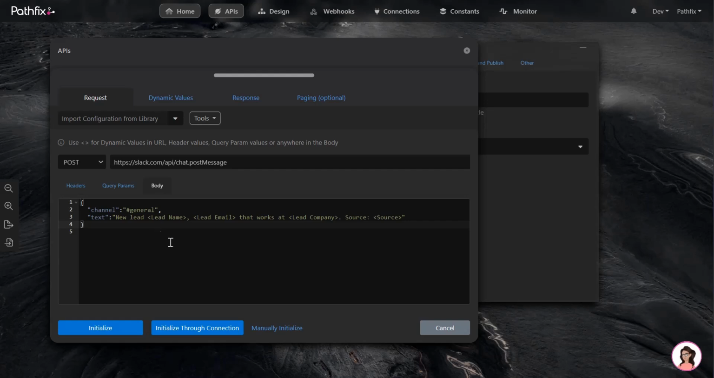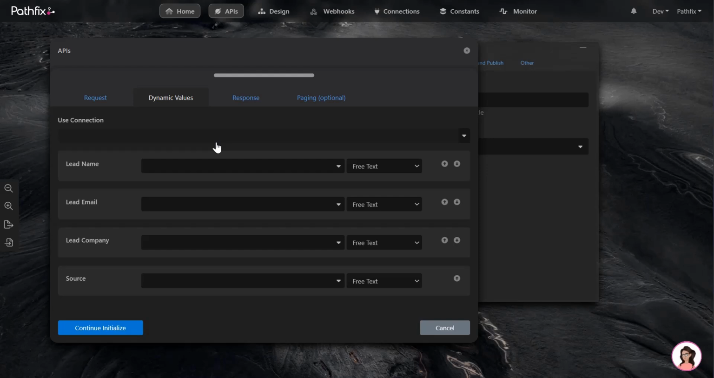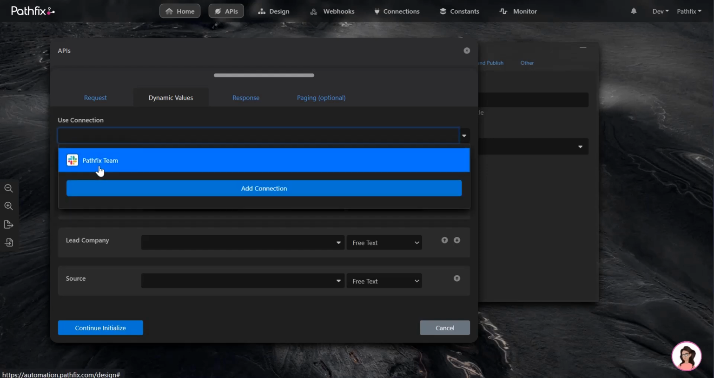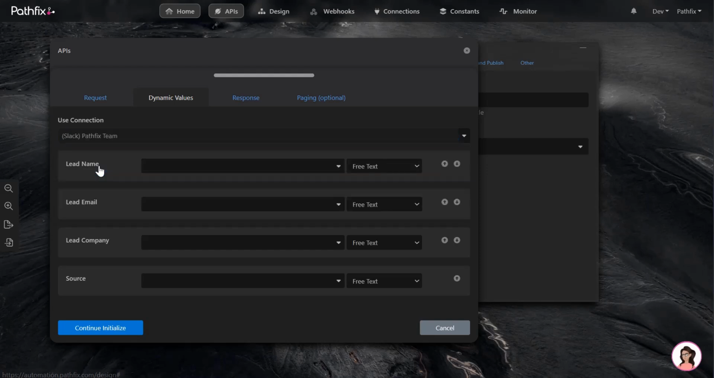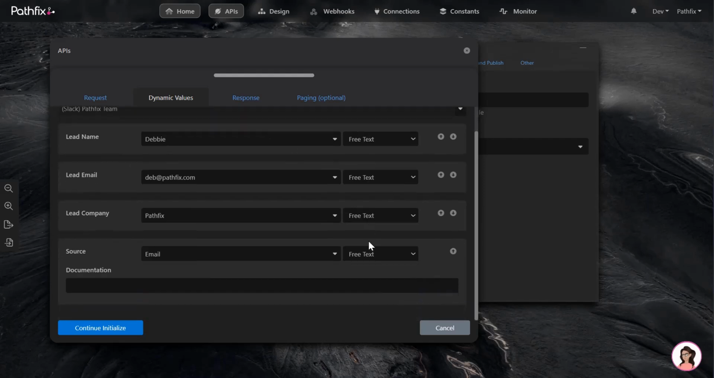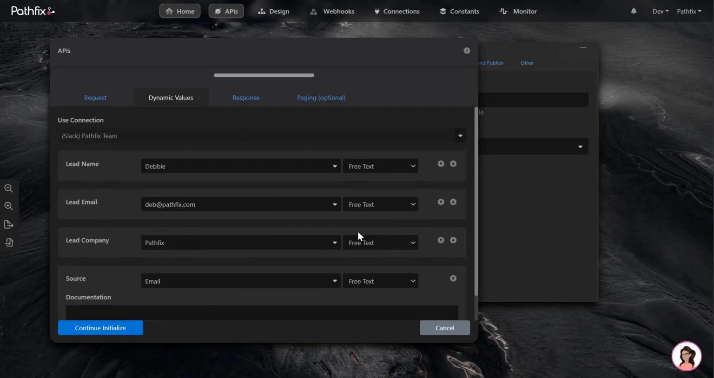Our next step would be to initialize through connection. If you initialize directly, it would be sent directly to the API, but in this case, we do want the authorization headers to go along with it, so we will do an initialize through connection. And the connection I will choose is the one that I have already authorized in the Connections tab. I will go ahead and enter some dummy data right here for me to complete the initialization. Now that I have entered this, I'll just go ahead and click on Initialize.